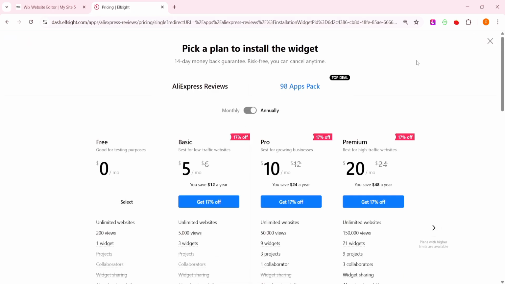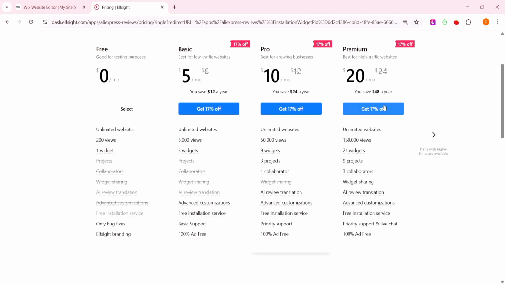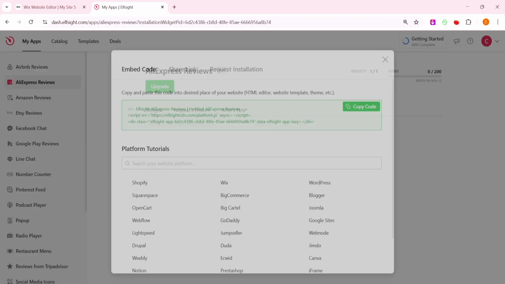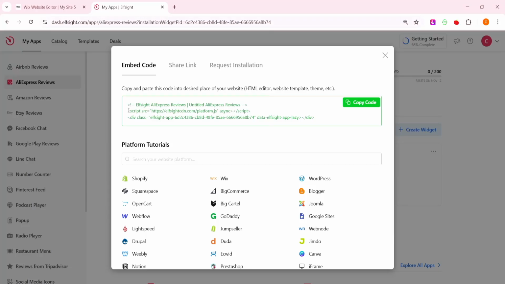And now you are on the page where you need to choose your plan. And because it's completely free of charge like I mentioned at the start of the video, just go ahead and select the $0 a month plan on the very left by clicking on this gray Select button. Once you've done that, you'll end up on this page. From here, just go ahead and click on Copy Code. And now it's time to head back to our Wix website editor.